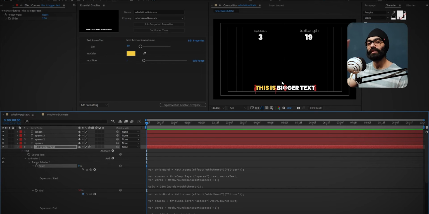When the which word slider is at 2, we are at basically end of 50. When it is a 3, it will be 75. When it is 4, it will be 100. Okay, so I'll just undo these two things.